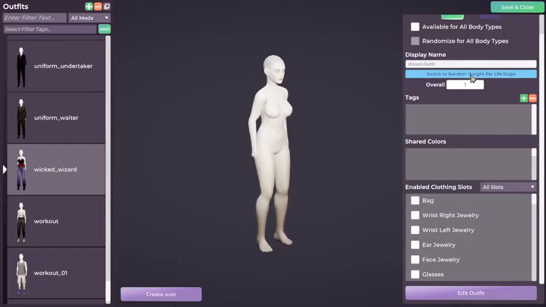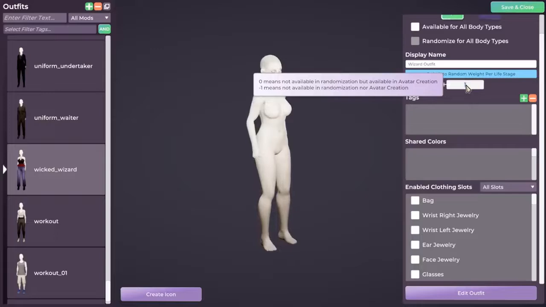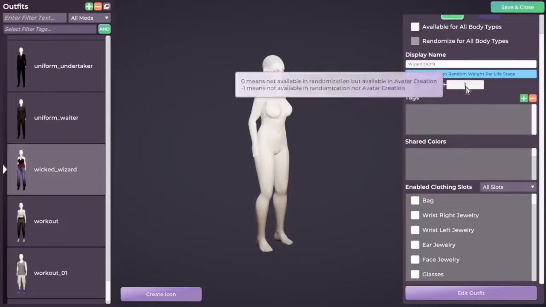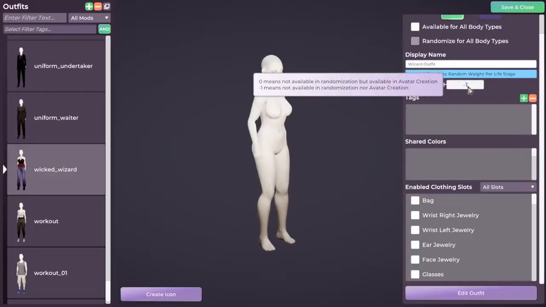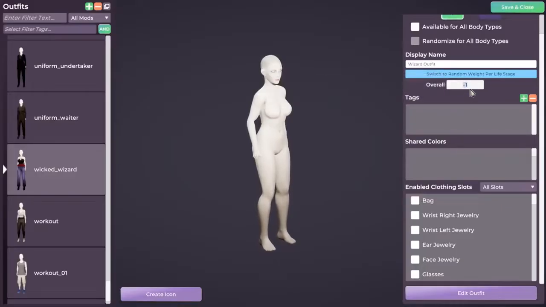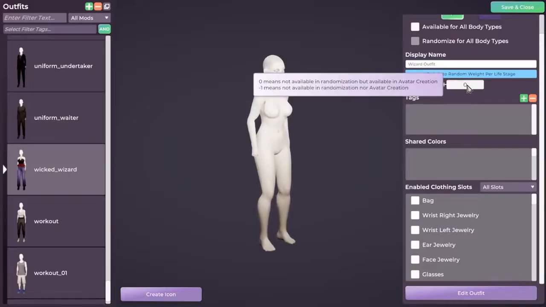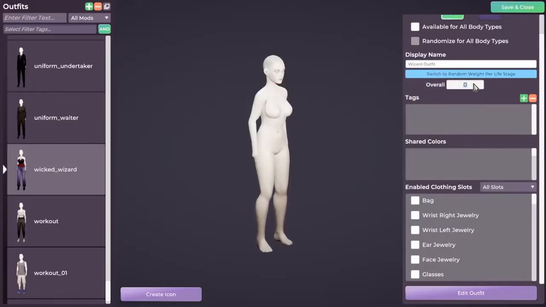And next we'll see over here is our random weight per life stage section, which is a little confusing, but basically just means where is this outfit actually available for access. There are 2 main places that it might be accessed. The first is as a random outfit for characters, and that is accessed if I have a 1, and then if I have a 0, it's only accessible in the character creator, and then if I have a -1, it's not available anywhere. So I'm just going to go for a 1, because I would love to see people walking around in this outfit, but I could also hide this if I wanted to for some reason.